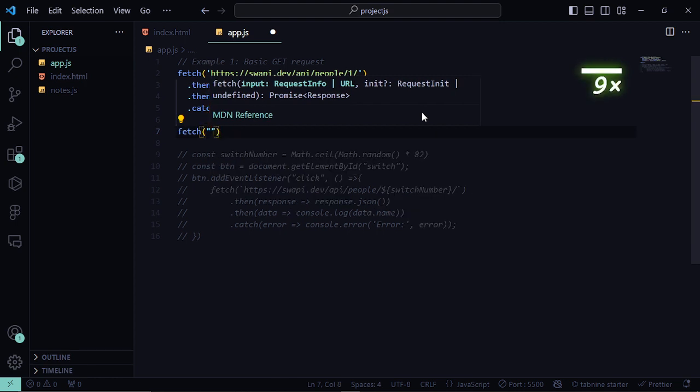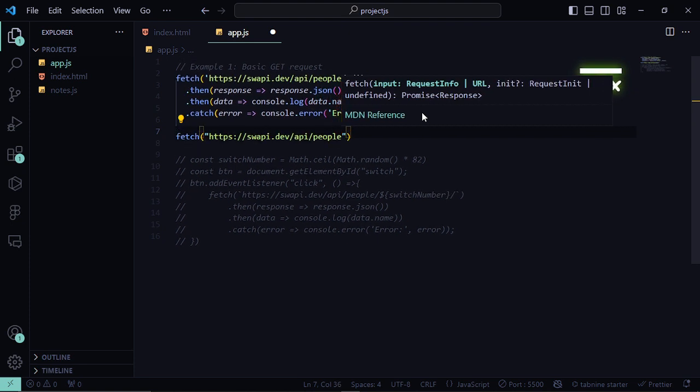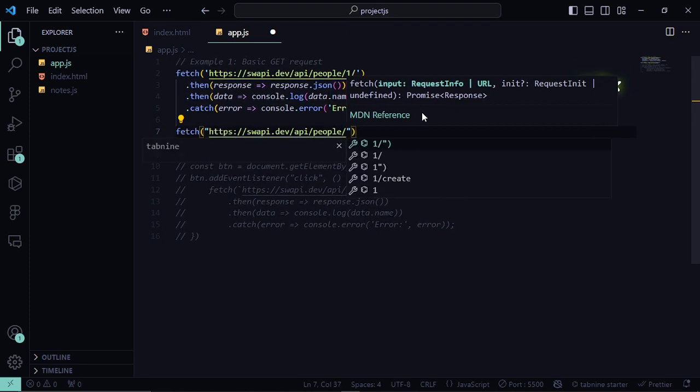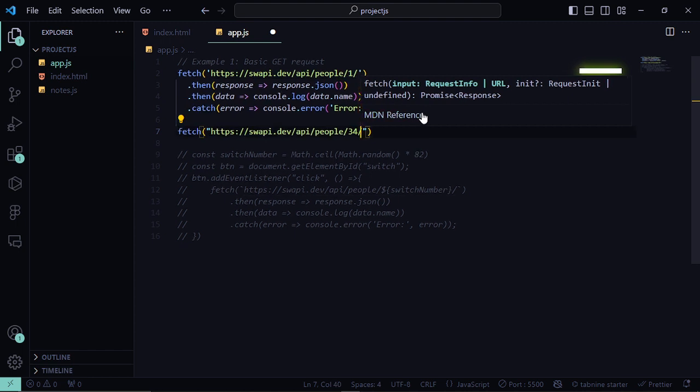First of all, my quotes, single or double quotes. Then where do we want to go to? We want to go to people slash the number of, let's say, 34, and then we close that slash.